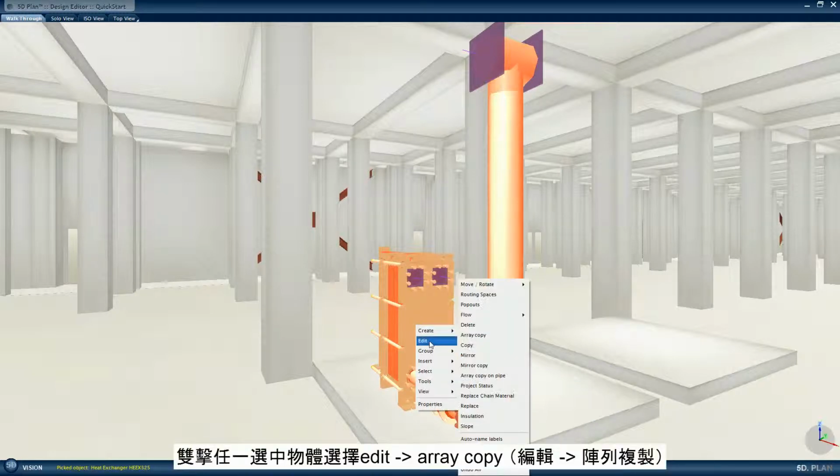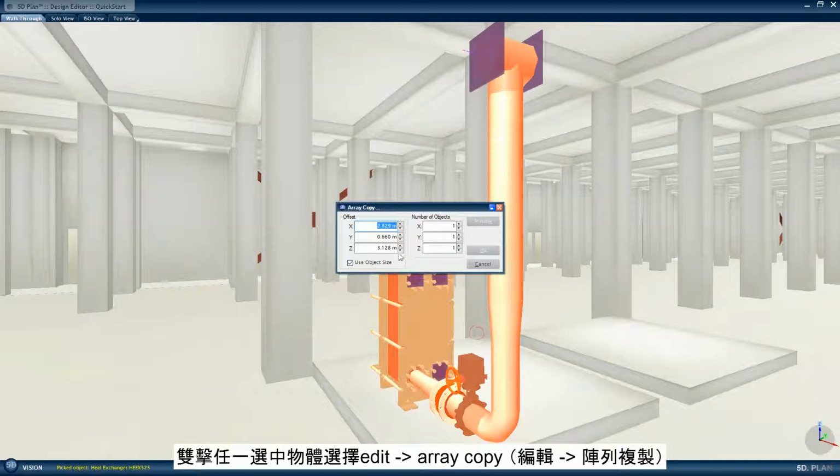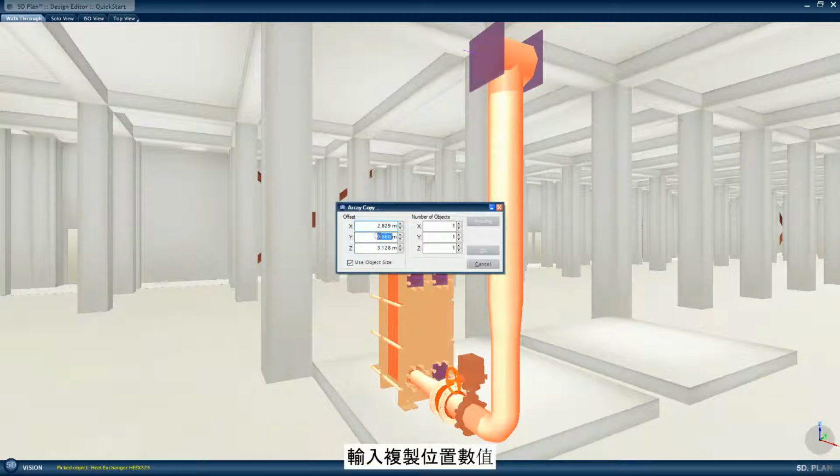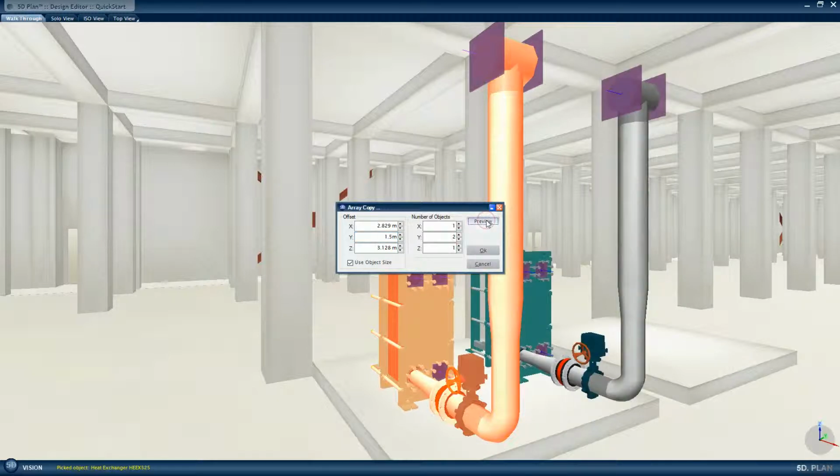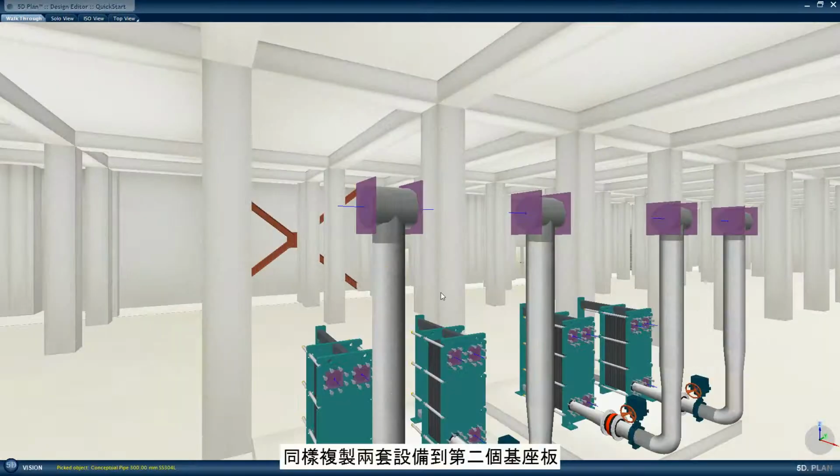Double-click a selected object and choose Edit, Array Copy. Enter the values for the position of the copy. Press Preview. Press OK. Similarly, array copy the two sets to the second foundation pad.